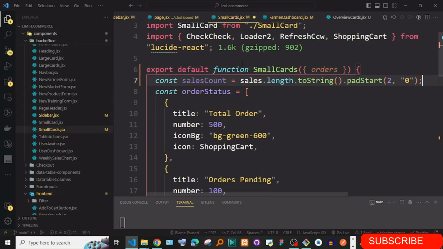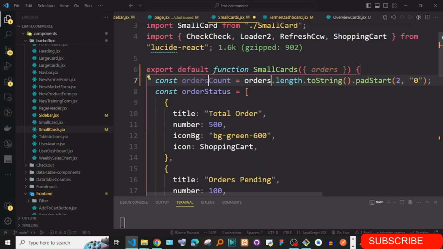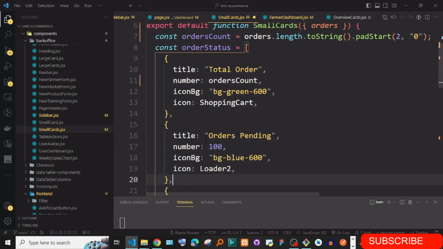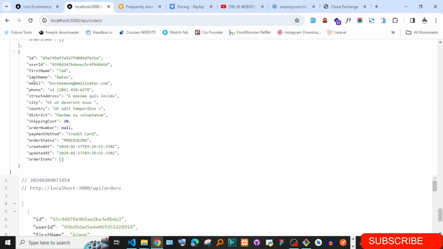Okay, so this is going to be sales. These are orders, so I'm just going to say order count, just like that. Okay, and then just get this, put it here. On the number, then we had orders pending, so here we just have to filter them. If you look at these orders, we can just filter by status. So you think you have somewhere status on the order.